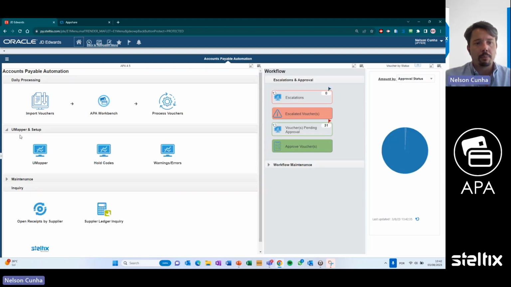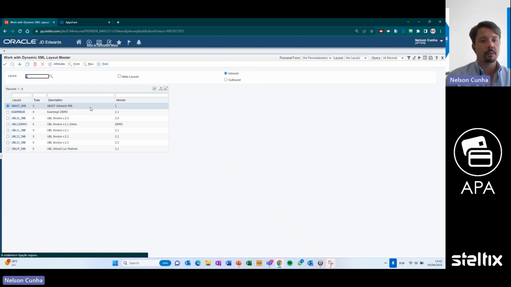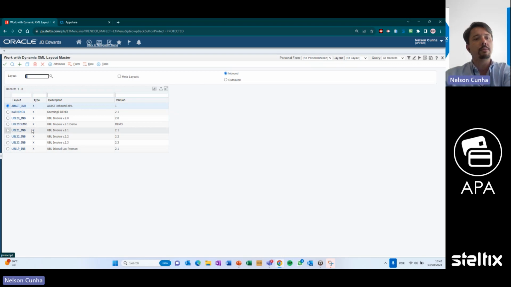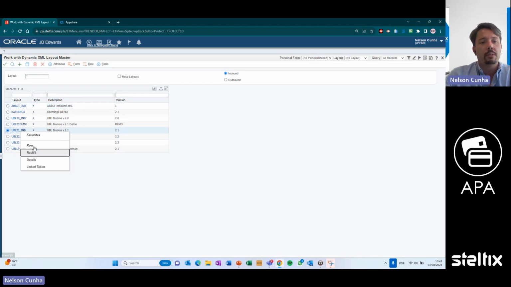So we have here the UMapper setup. Just as an example, okay, Keith, we offer, let's say, this number of templates. These, the UBL, they are specific to e-invoicing. So we cope with different versions, right? So imagine that you dump all the electronic invoicing files in one folder. The system will know which version to use, okay? Okay, gotcha.